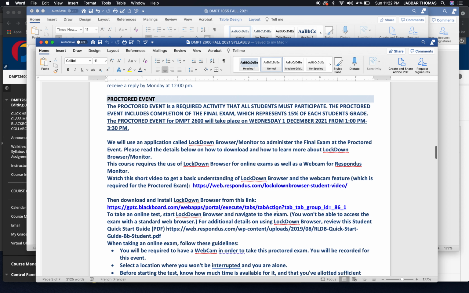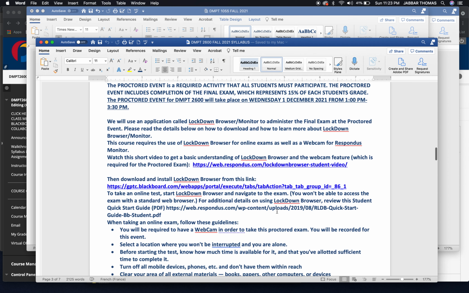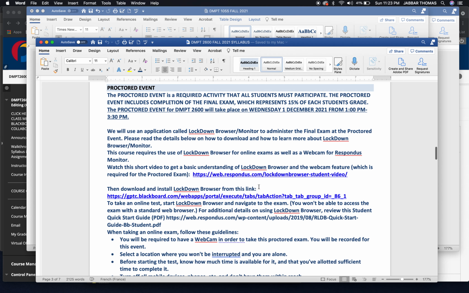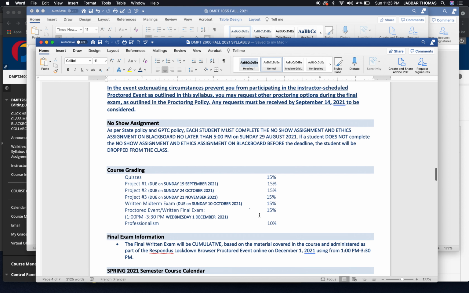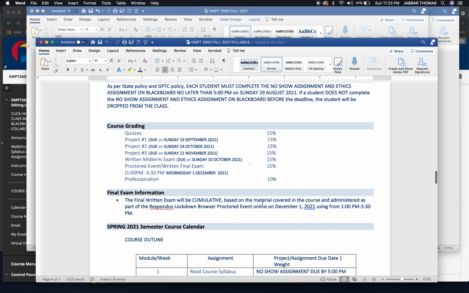The proctored event is the same thing as the final exam. Well, really, the final exam will be proctored during the proctored event using an application called Respondus Lockdown Browser and Monitor. You've probably all used it in the past, especially if you've taken me, but any GPTC course, you use that. So you've got details on how to download it and how to use it right there, just in case you're not familiar with it. Once again, no-show assignment, don't forget it.